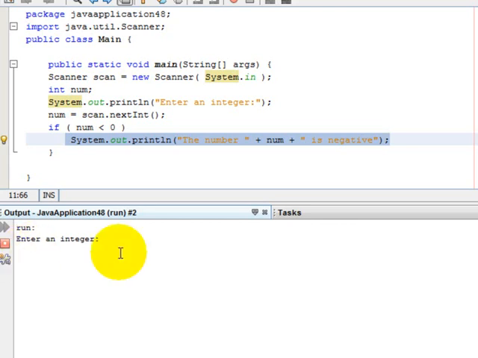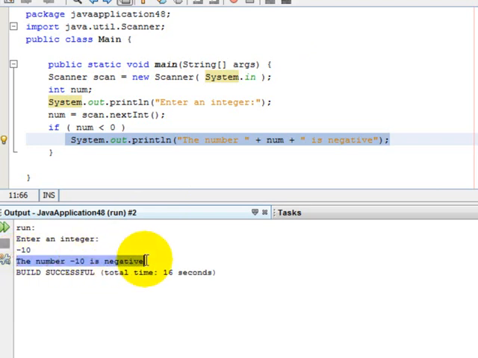Okay, the system is asking us to enter an integer, and we are inputting say -10, and the system is displaying that the number -10 is negative. So whatever we have written in this statement, that gets executed. Now let us rerun the program.